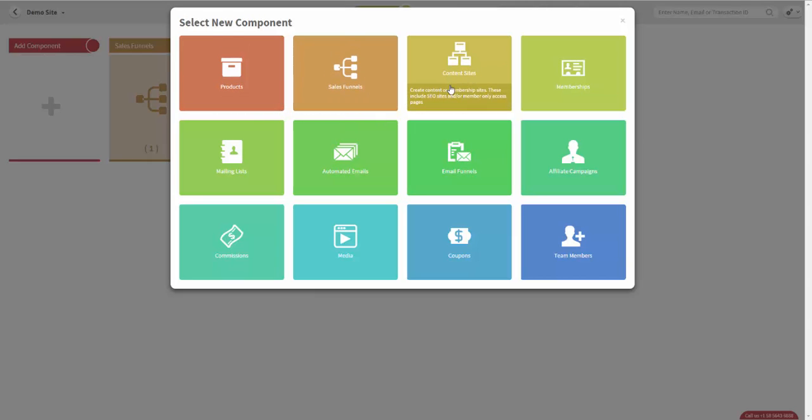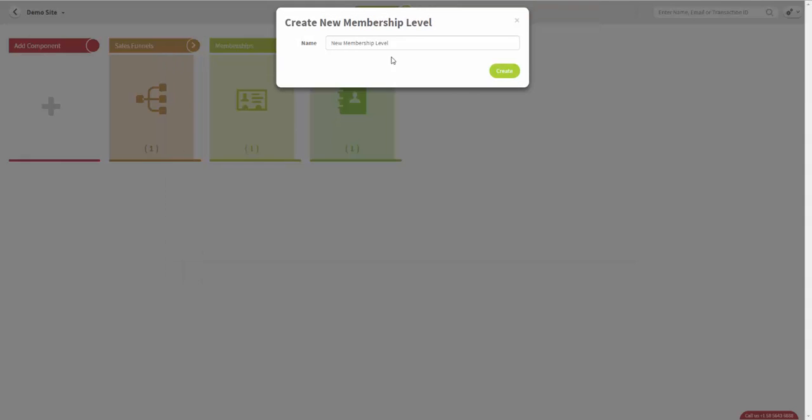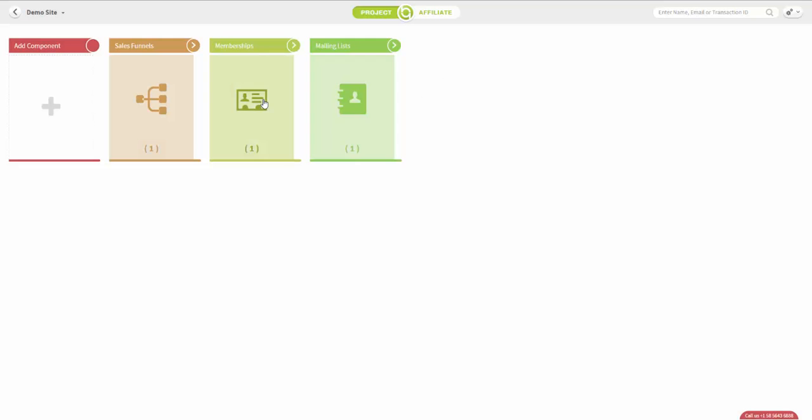So while I'm in here, I may as well add, for example, a membership level, and I can do this here, and let's just call that bronze, for example. So now I have my folder. You can see that I have one membership level in here. If I click on inside of the folder, you'll see there's my membership level, and not surprisingly I have 0 active members and 0 expired members.